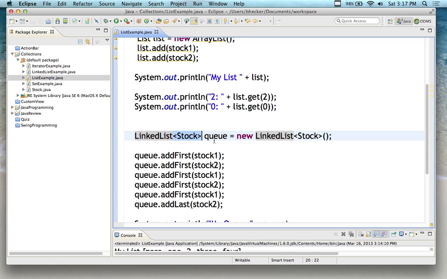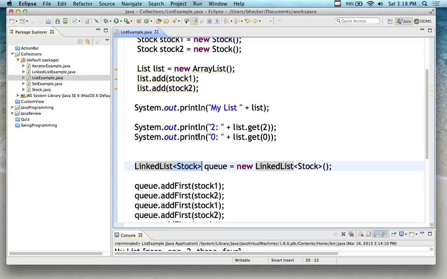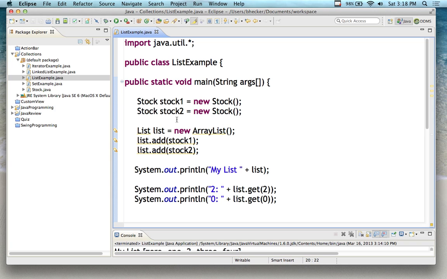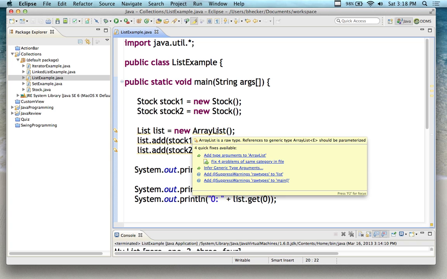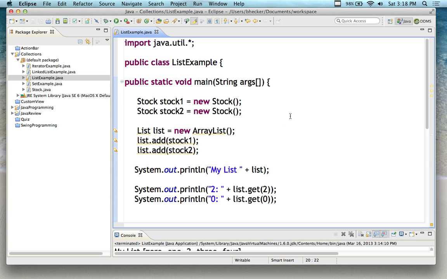So this one's going to be stock. It's going to be equal to new linked list stock that's going to hold stock. So this could be strings, integers, doubles, or like what I did up here, don't specify anything at all. You'll get some warnings because it's raw. You can suppress the raw warning, or you can actually give it a type and commit to something.